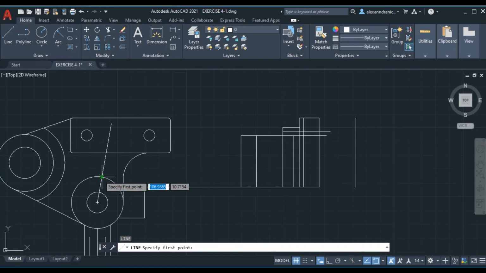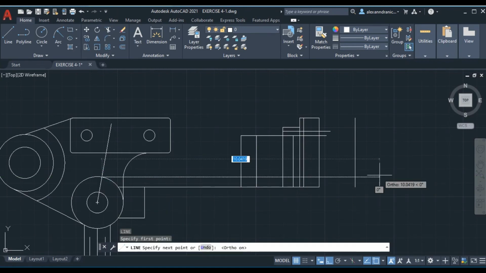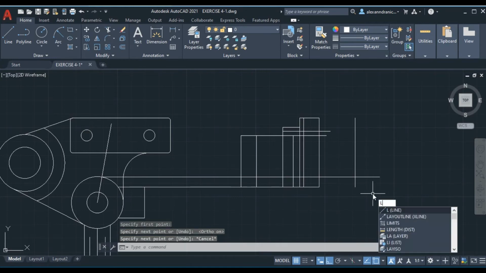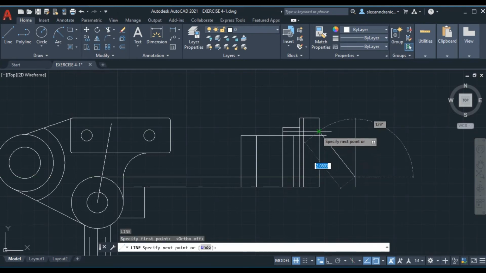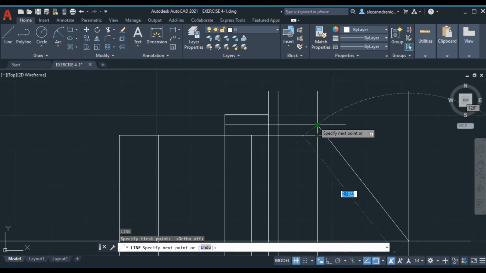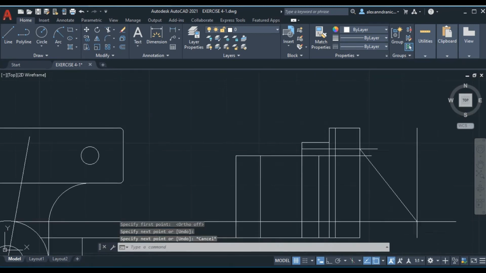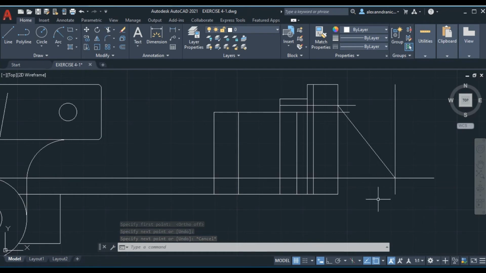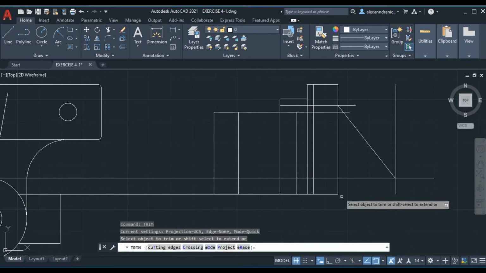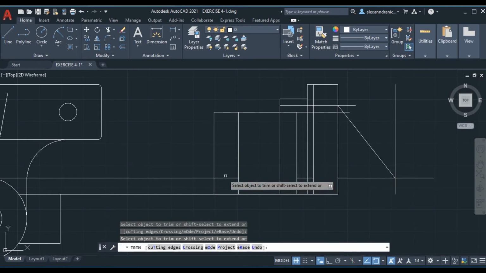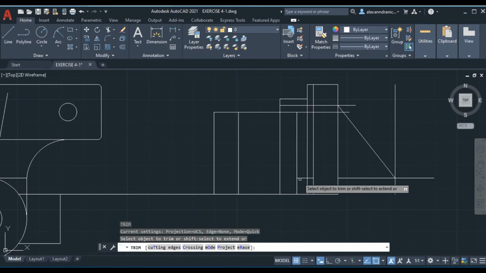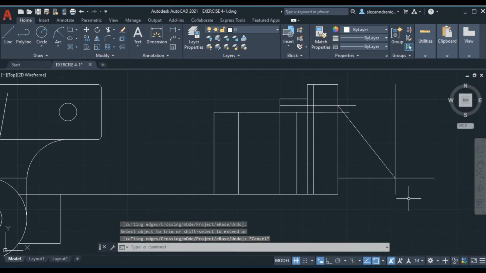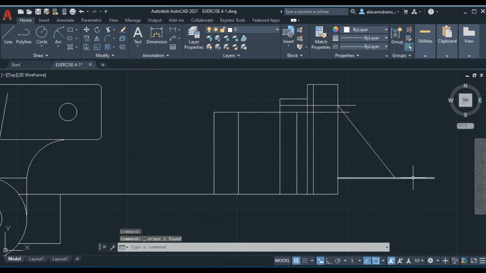Let's first create a line here. From here, create a straight line, and line command again. From here, connect it here. So there you go. So let's trim. Let's trim this part here, here, and here. Let's trim this first. Then we can delete this line.